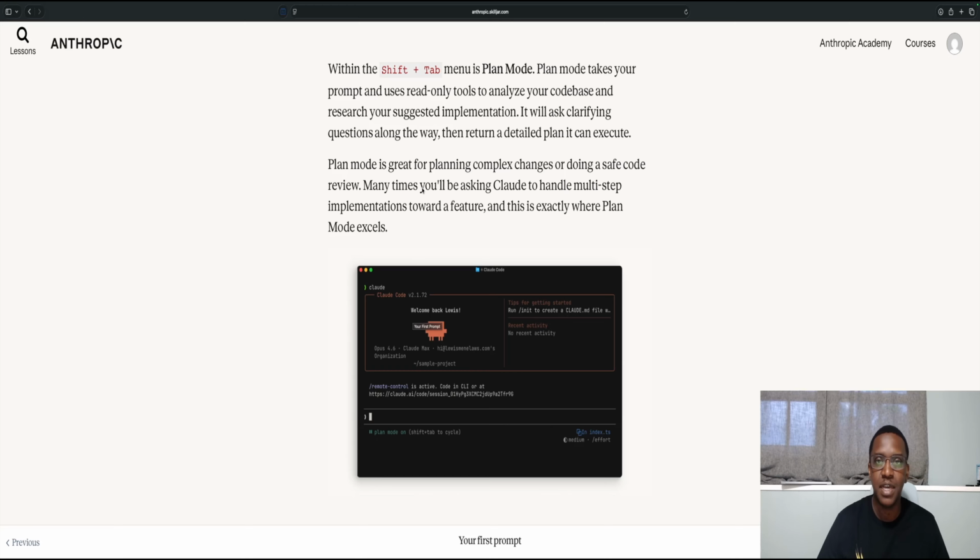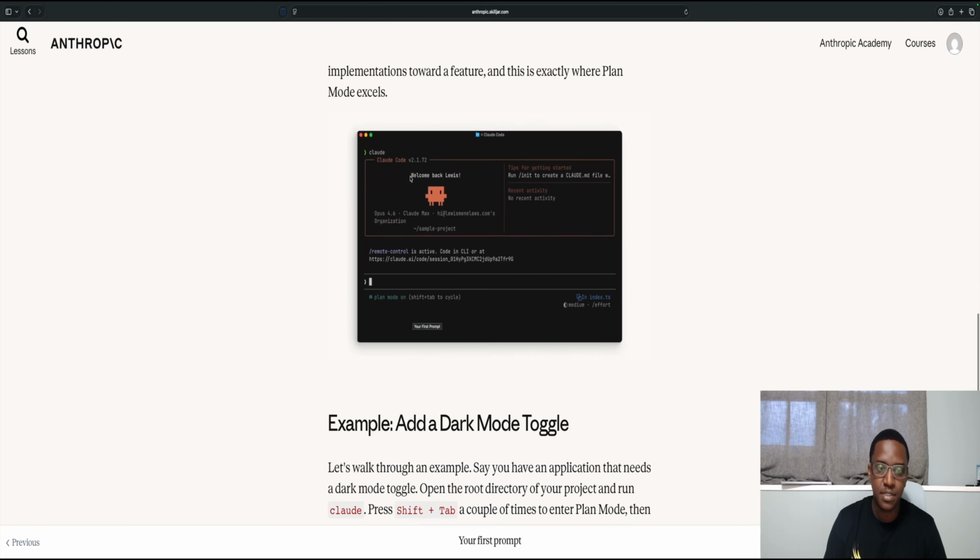Many times you'll be asking Claude to handle multi-step implementations towards a feature. If it's a complex feature with different parts, it's better to handle that in plan mode versus having it start working, where it might hit an issue because it wasn't thinking about a further edge case. Many times you'll be asking Claude to handle multi-step implementations toward a feature, and this is exactly where plan mode excels. Nice.